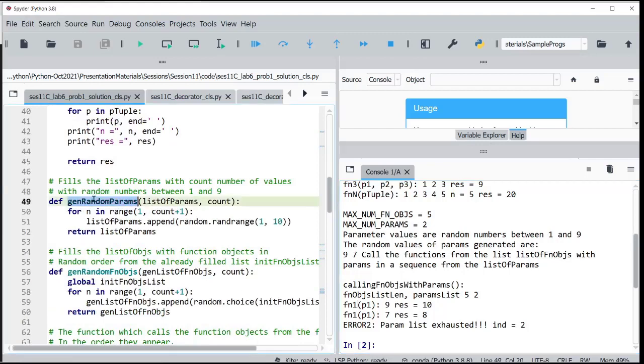First thing is I asked you to create a random number of parameters. So the very simple thing is you are passing a list into it, and then you are going to construct the list and pass the same list back out. And the number of entries that you want to have is this many, the count.